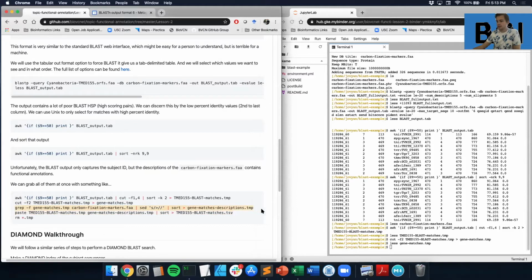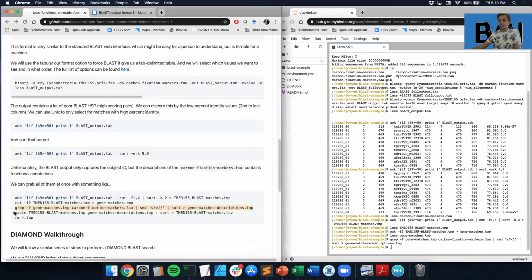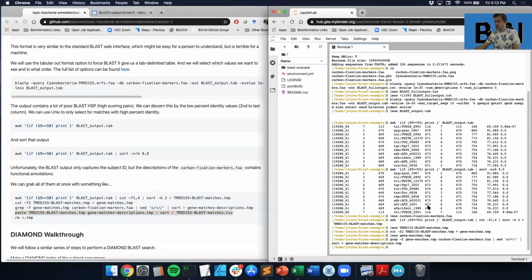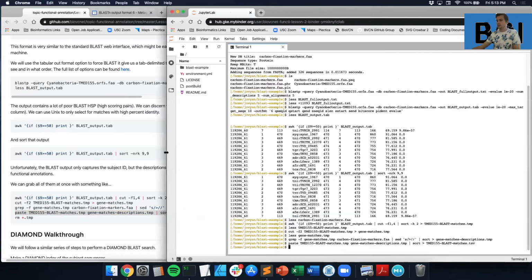So we'll grab that. This is another temp file. And then we can paste that information together. So that's taking our 2 tab delimited column files, and we're going to paste them together and create one final output file. And then we can take a look at that output file collectively.